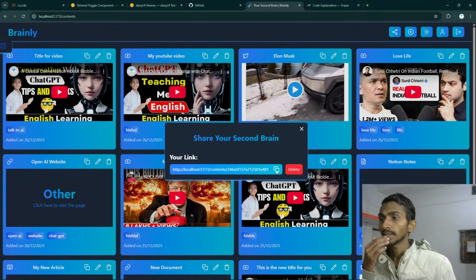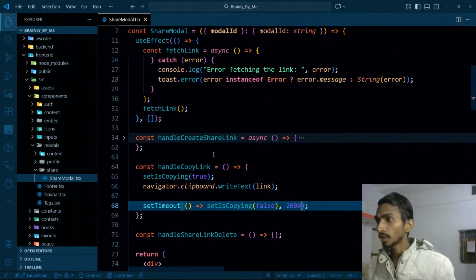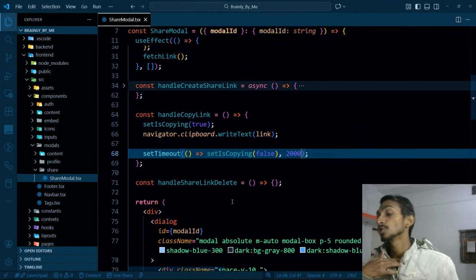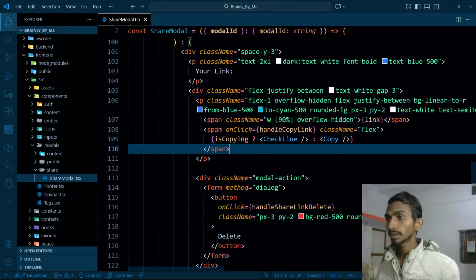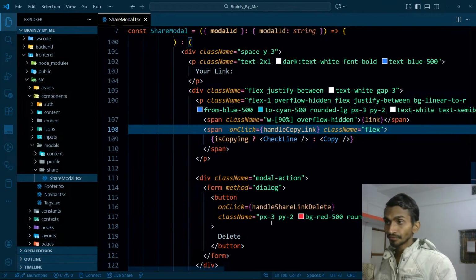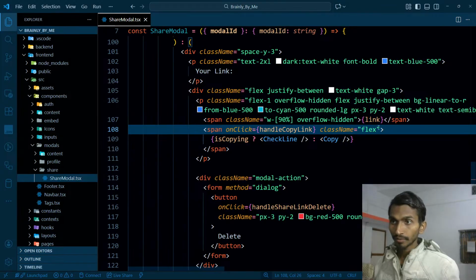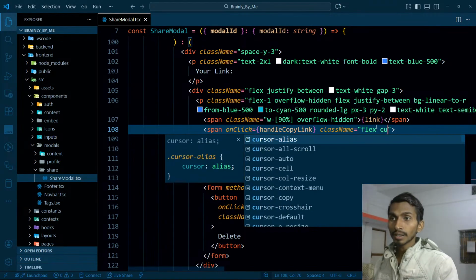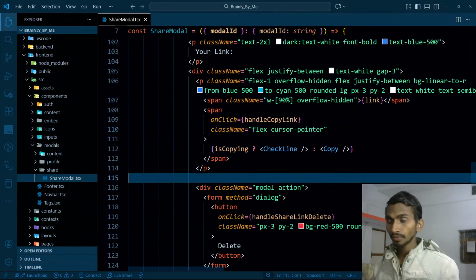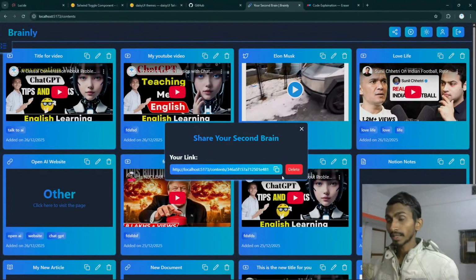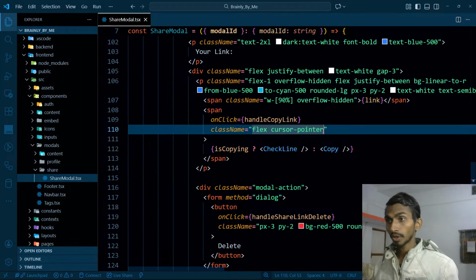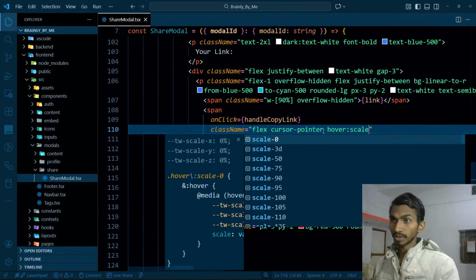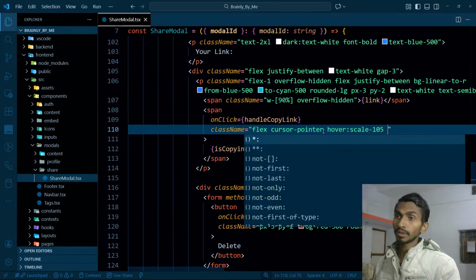Click. Okay, here I have the link. Hover, I need to have hover. Whenever I hover over that, the pointer should become a cursor, whatever. So here I have this span, and className I already have. className, okay. Cursor should be pointer. Let's try it out right now, and it looks like that. One more thing. Whenever I hover over it, it should scale by 105.